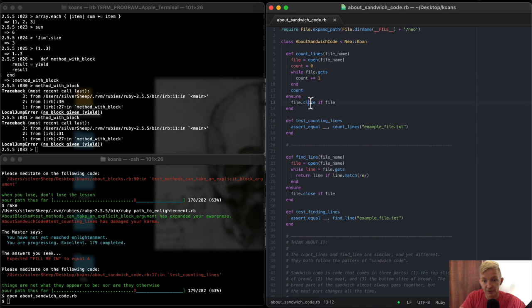And then ensure file.close if file. So we want to make sure this is error protection. So if there's an error, then we close there, I suppose.